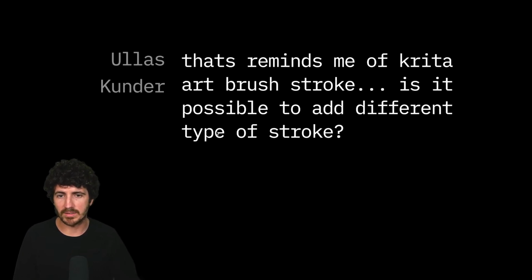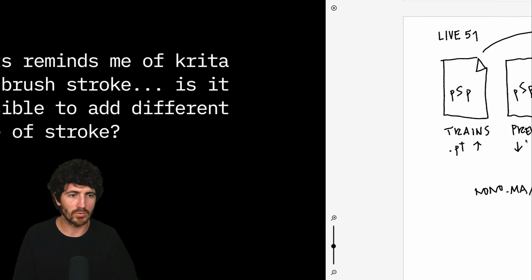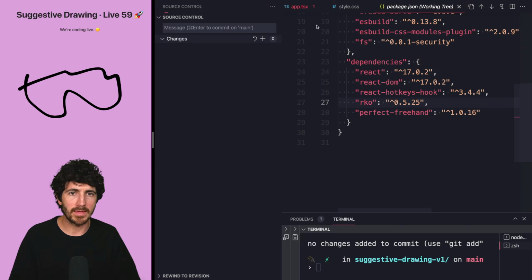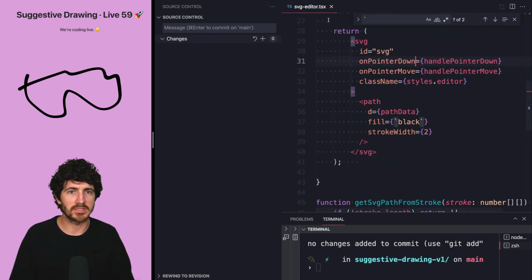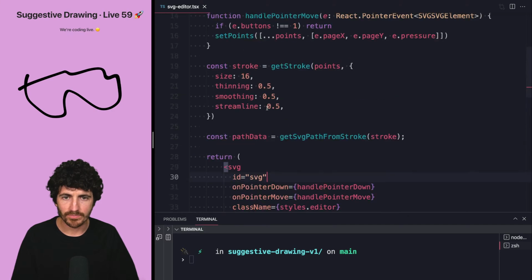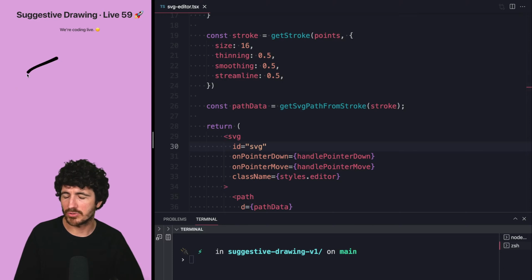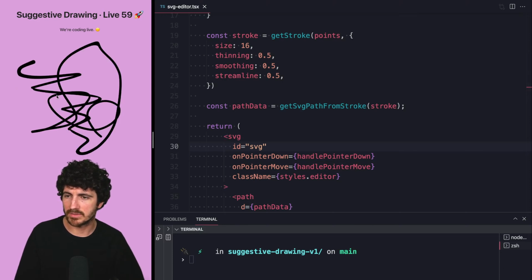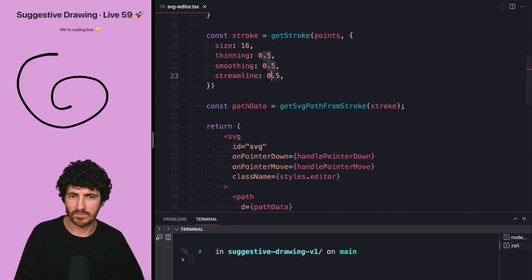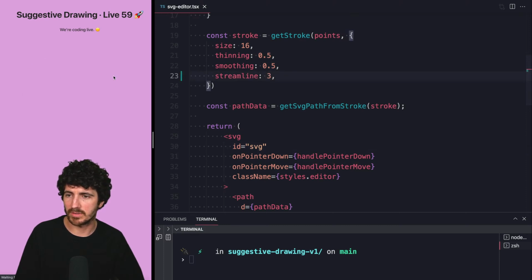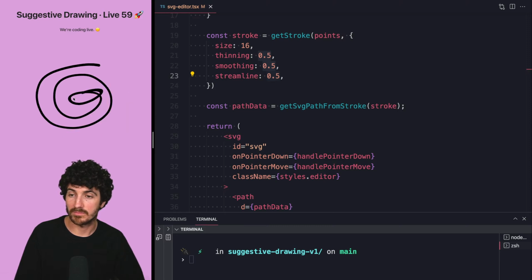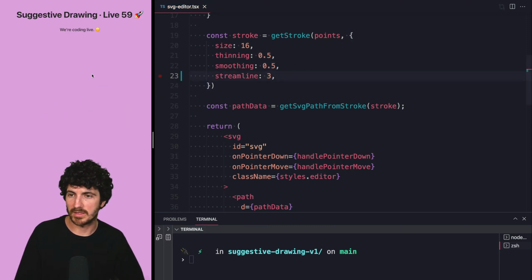And you can see that if we go to the application code where we specify the SVG editor here, we have size, thinning, smoothing, streamline, and I'm unsure if I can edit this live. So let me see. Let's make a stroke here. If I change it, we might lose that stroke probably. Yeah. Ooh, I don't know what's going on there. For some reason, streamline doesn't want to go over certain values.